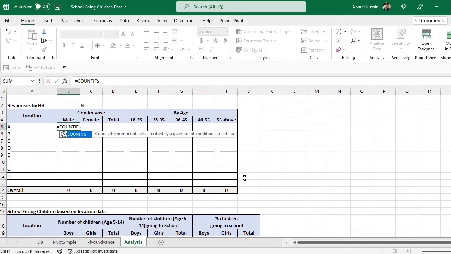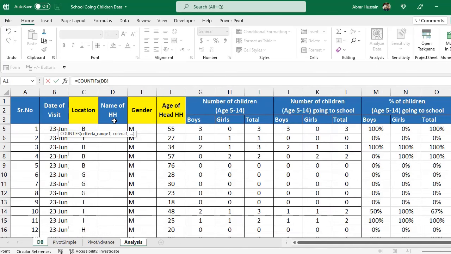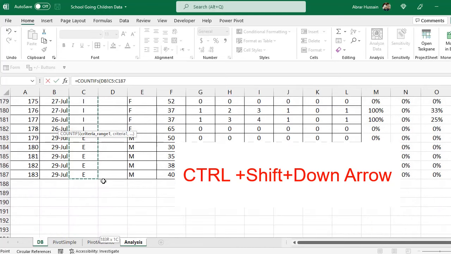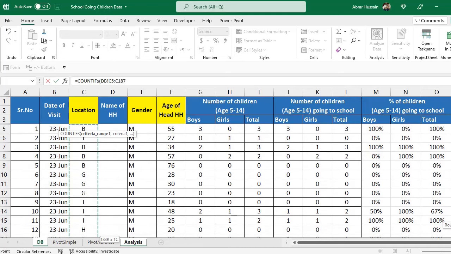COUNTIFS, small bracket. Come to your database. Here first I need location, so I would go to the location column. Click in the first cell, Control Shift Down, it would take you to the last row. Now here I need to apply the dollar sign. Why? Because I would need to lock this range so that it may not move down if I move down in the analysis sheet. Comma, location. Now this was the range. Now what is the criteria?